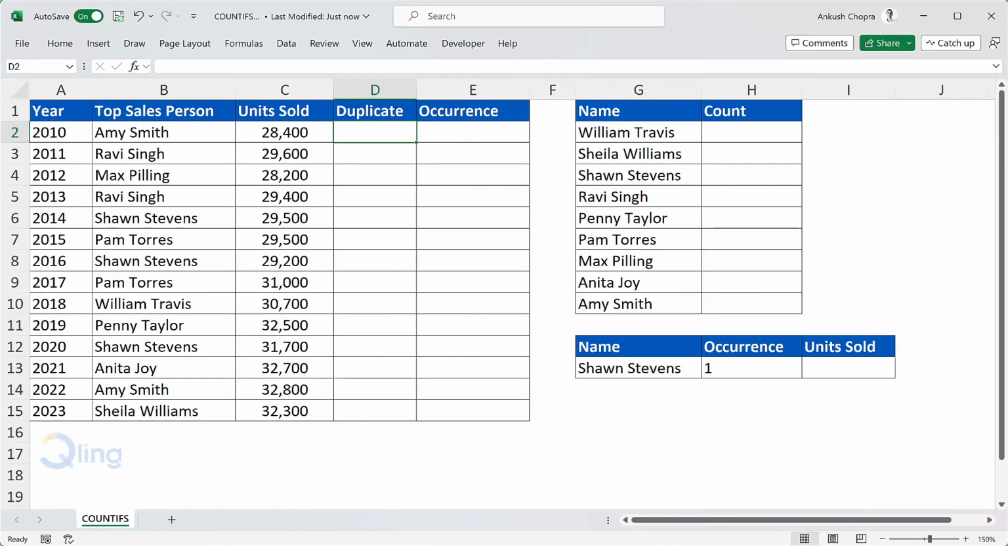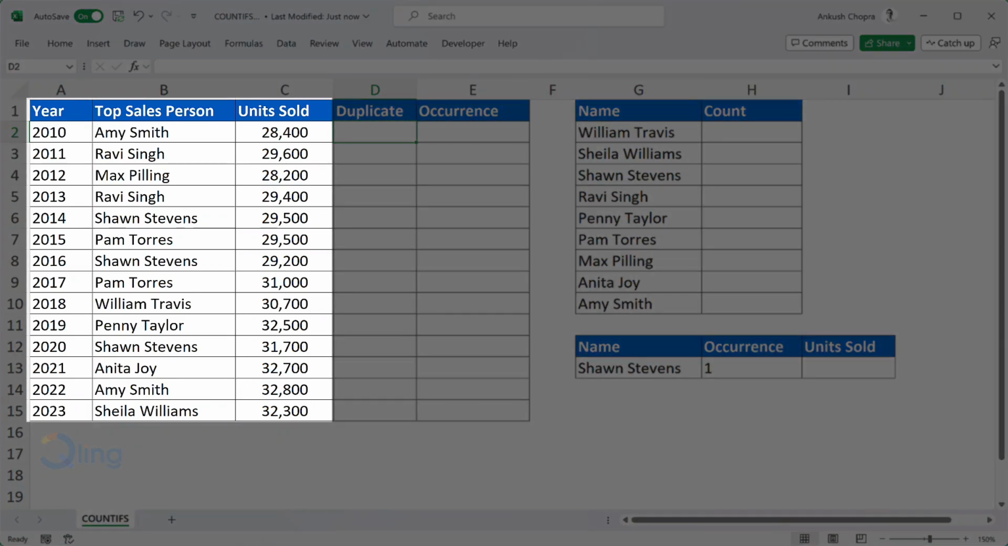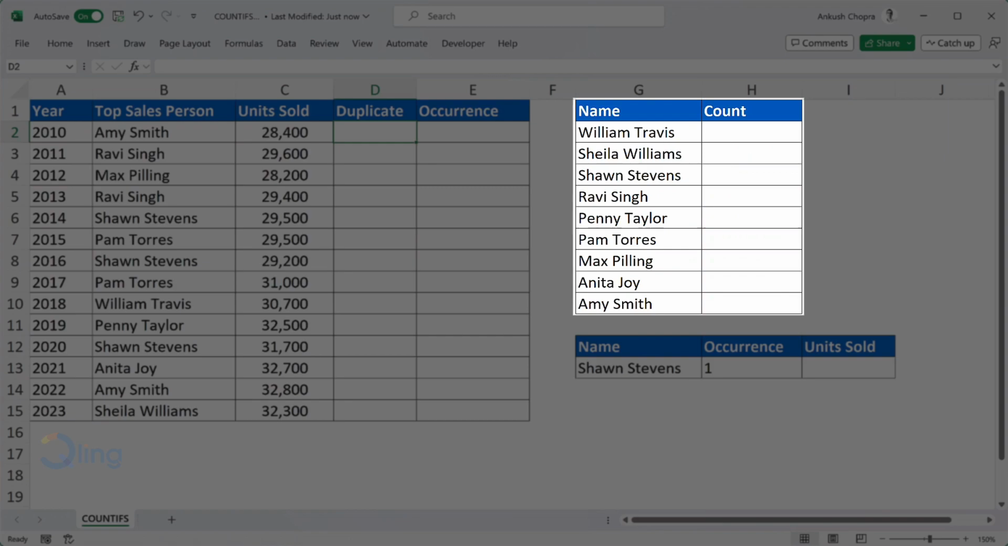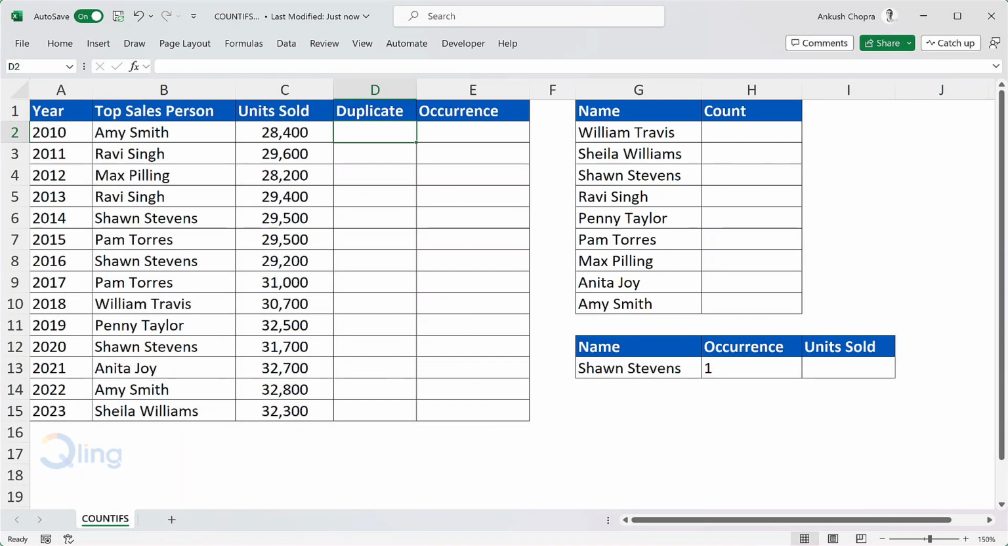The data that we have is very easy to understand. The name of the top salesperson for a period of 14 years and the units sold by them is given. And on the right hand side, we have the names of all the salespeople in reverse alphabetical order. The first thing that we need to do is find out how many times have they been the top salesperson.